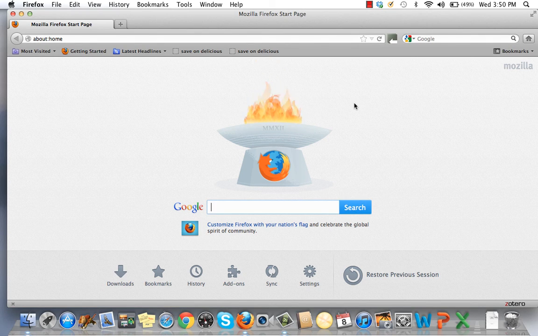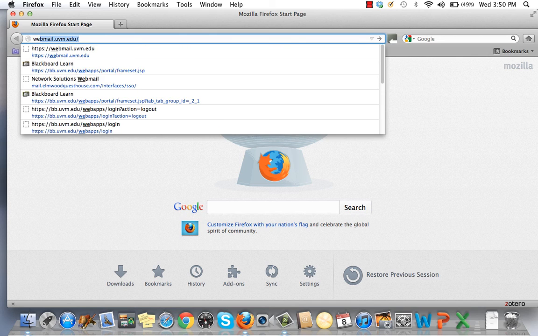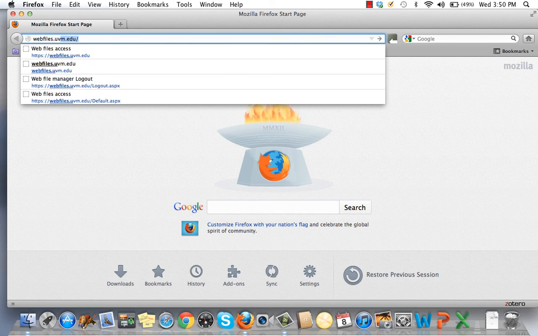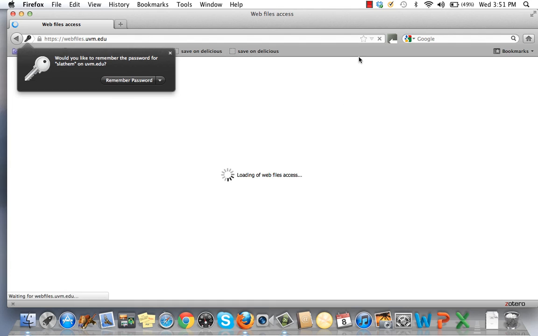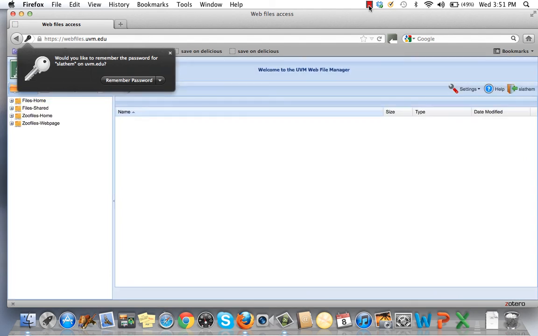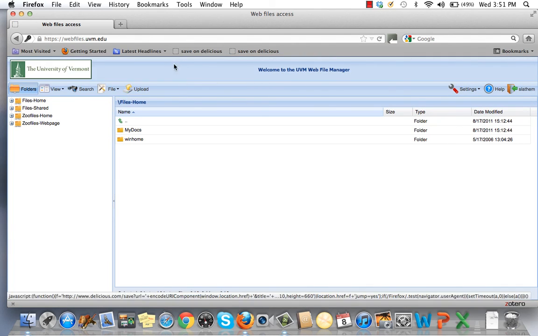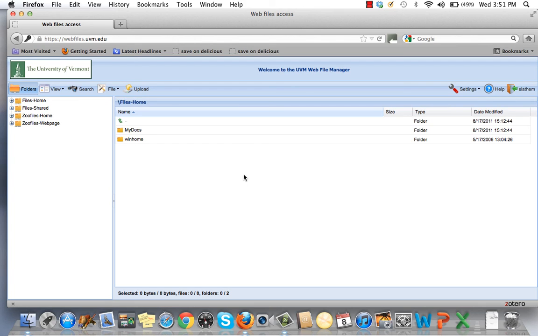As a UVM student, you have the ability to store your files on its servers. And in order to do this, we're going to go to webfiles.uvm.edu. Hit return. You'll be prompted for your UVM net ID and password. Click OK. Alright, so you will see a screen similar to this.